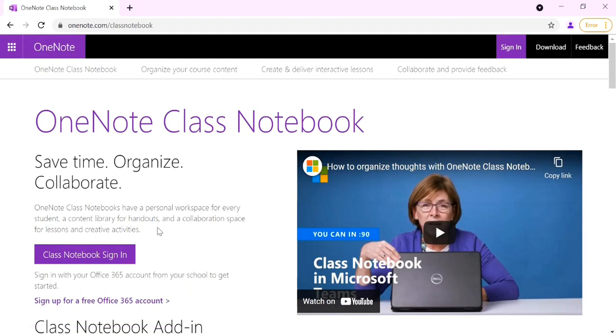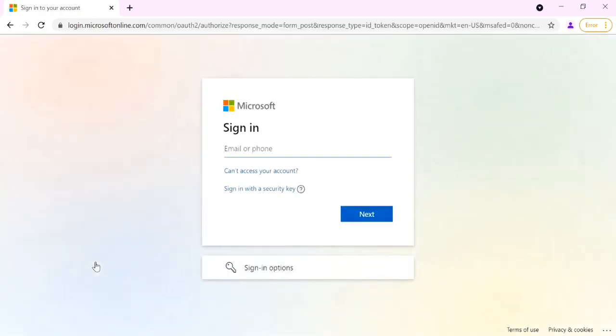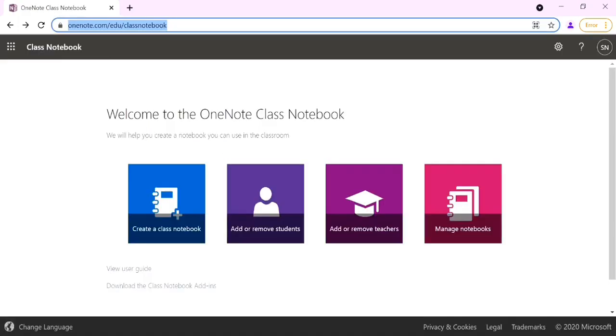You will have to sign in using your Microsoft 365 account. Click on sign in, and please enter your Microsoft ID as well as password. I will do that and click on next. Once you sign in, you will reach this page.